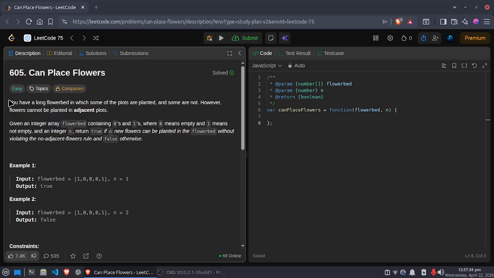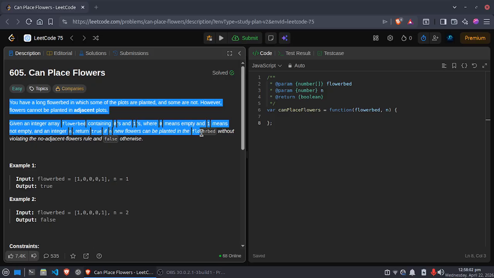Let's read the problem statement first. You have a long flower bed in which some of the plots are planted and some are not. However, flowers cannot be planted in adjacent plots. Given an integer array flowerbed containing zeros and ones, where 0 means empty and 1 means not empty, and an integer n, return true if n new flowers can be planted in the flower bed without violating the no-adjacent-flowers rule, and false otherwise.